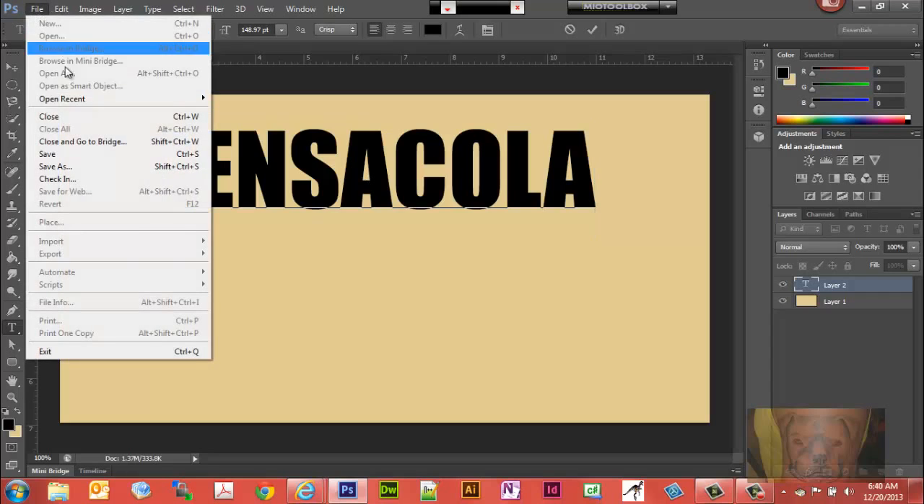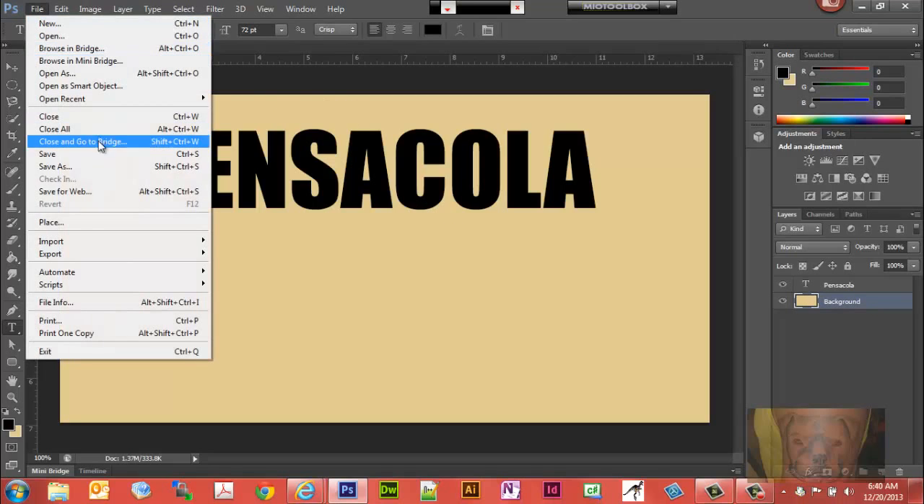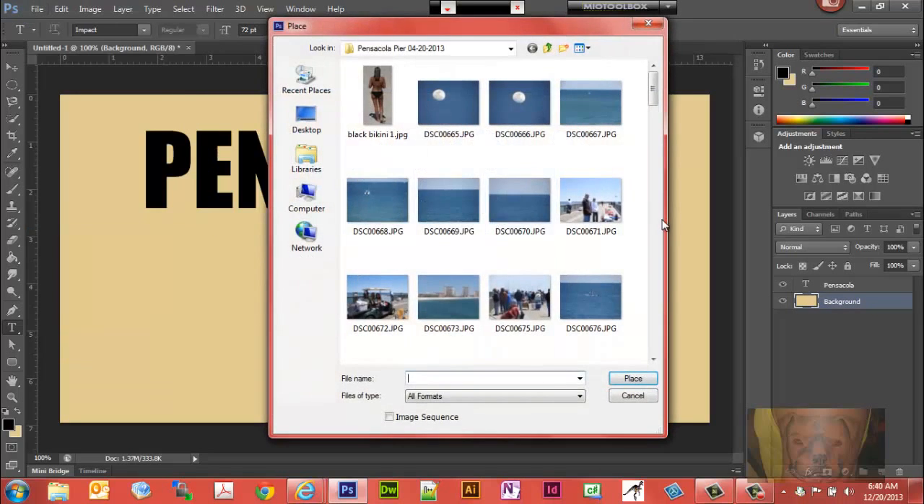Okay, now I have an image of Pensacola Beach. First, let's hit Enter, or you can click the checkbox to accept the text as is. Now I want to place a photo in here. First, let's rename that layer. We'll call it background. Okay, now I want to place a picture in here.